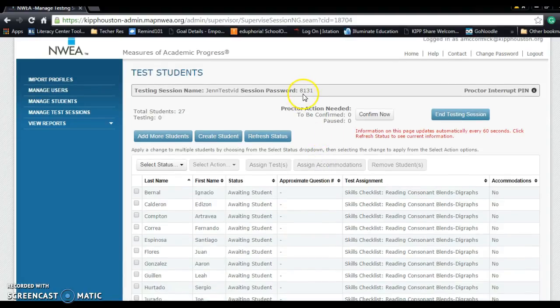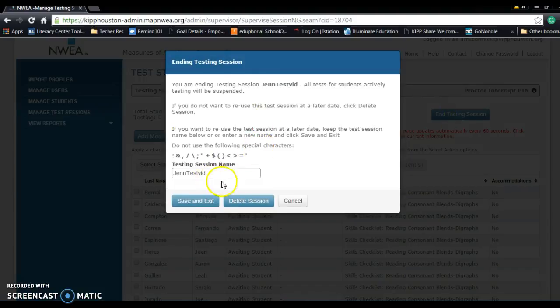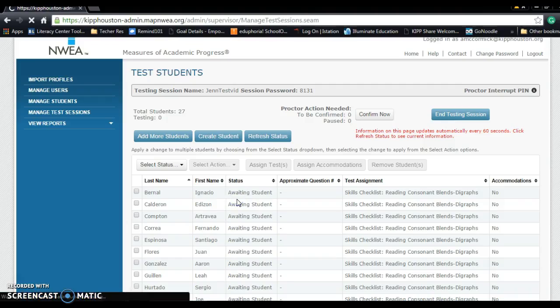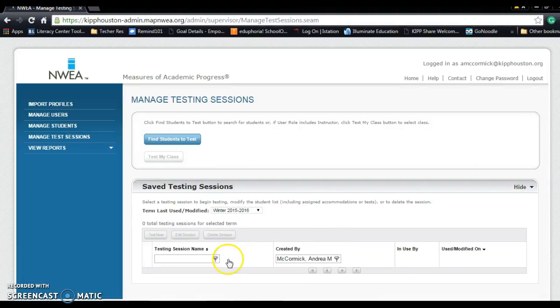You may get a new password if you restart it over. You may not. And if you want to end the testing session, you can end the testing session. Again, you can delete the session, which will take it completely off the list. And now you don't have a session. So that's how you get on and off and maneuver with logging students on and off of MAP.